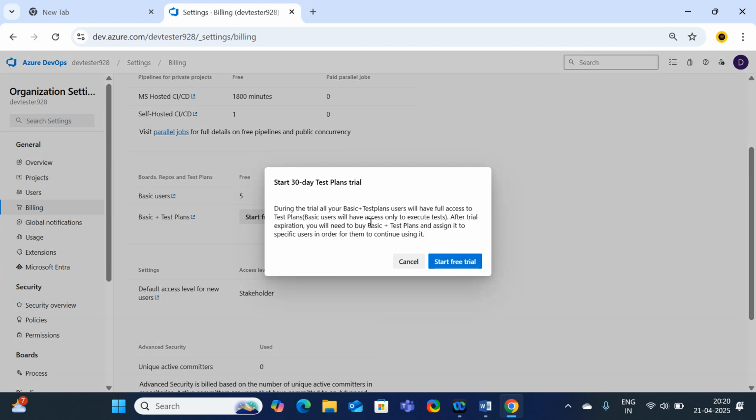period. If you click here, what it is showing is, during the trial all your Basic plus Test Plans users will have full access to the test plans. It is clearly telling that if you create the trial period, then whoever the users have been allocated the access named Basic plus Test Plans have full access over the test plans. But if any user has only Basic access, they only have access to execute tests.